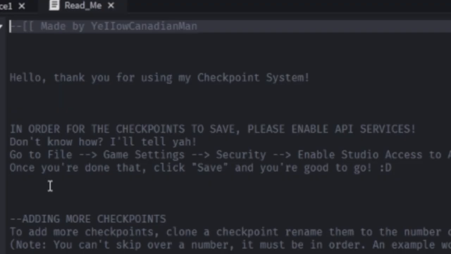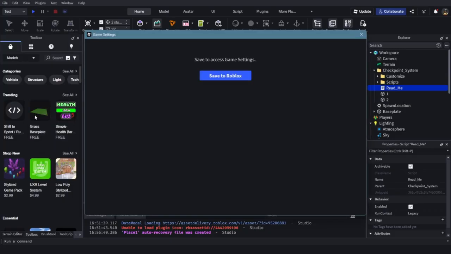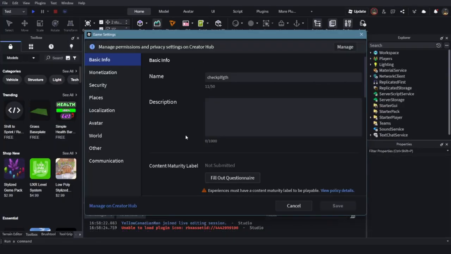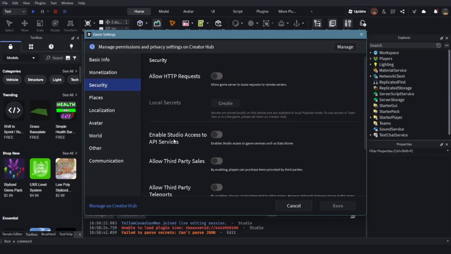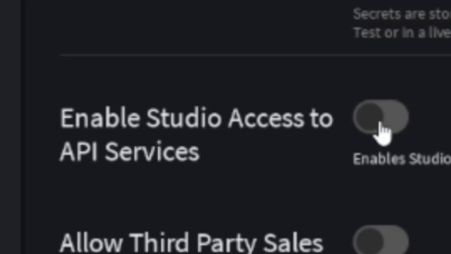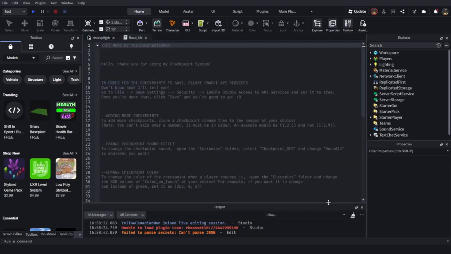In order for the checkpoints to save, please enable API services. Don't know how? I'll tell you. The first thing you want to do is go to File, then you want to go to Game Settings, but make sure your game is published first. Once your game is published, it should look like this. Then you want to go to the Security tab, and then you want to go down to Enable Studio Access to API Services. Go ahead and check that as enabled, hit Save, and then you can continue on.